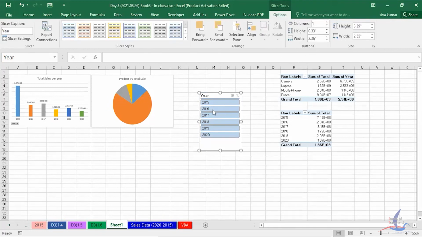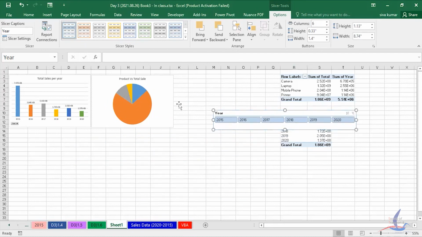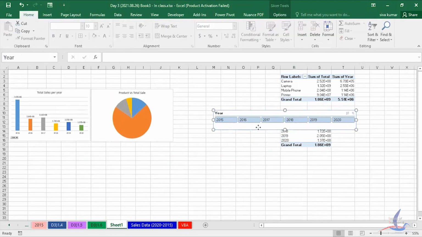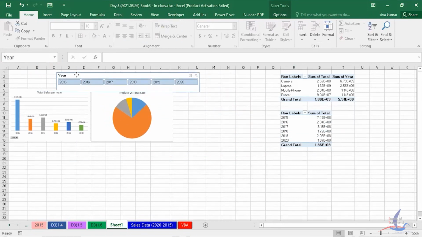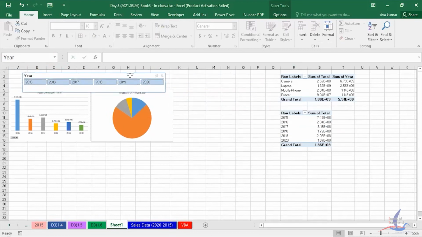Now we have 1, 2, 3, 4, 5, 6, right? There are 6 different sets. So if you want to arrange it in a row, you can put 6 columns and enter, so that you will get this kind of slicer. And then let me move this one slightly lower and rearrange it in such a way. So you can do any kind of format, that's up to you, right?